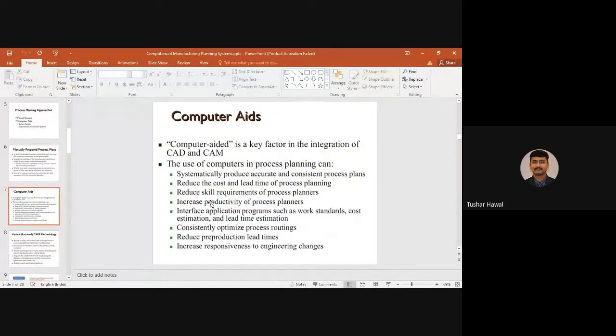Then, with the computer aid, what happened was, there was an era of CAD/CAM integration. What is CAD/CAM?